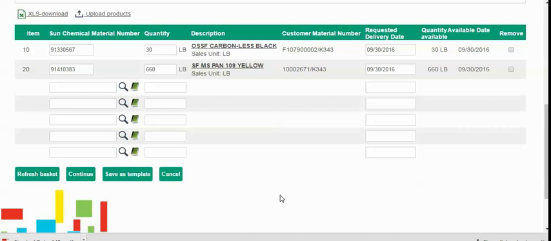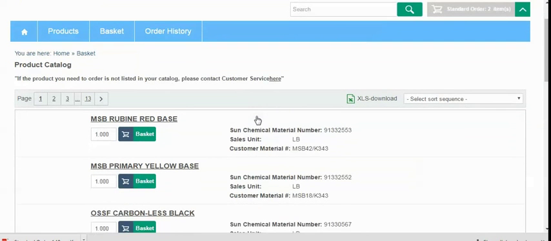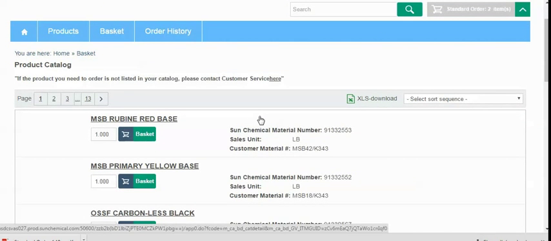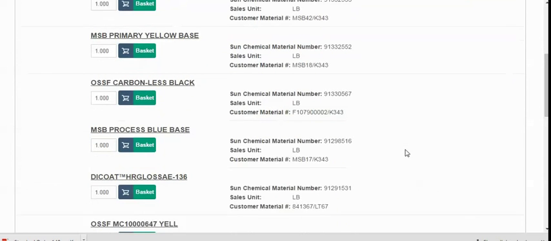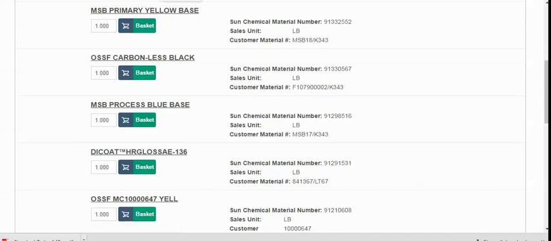Now the third way that you can search for an item is by looking through your product catalog. And again, I'm going to go ahead and click on my product catalog. That's actually going to open up into a new screen, and I am going to add and look through the list of products that I have.